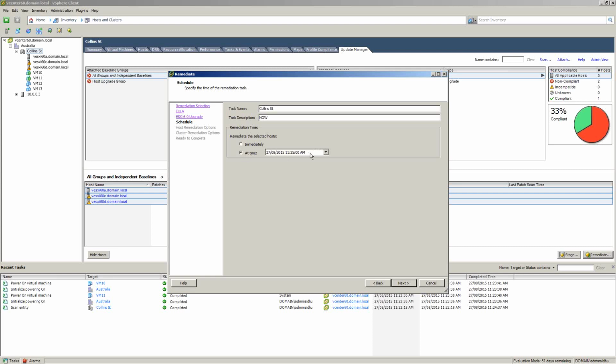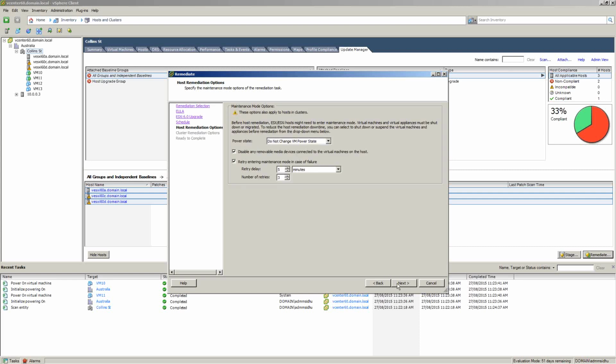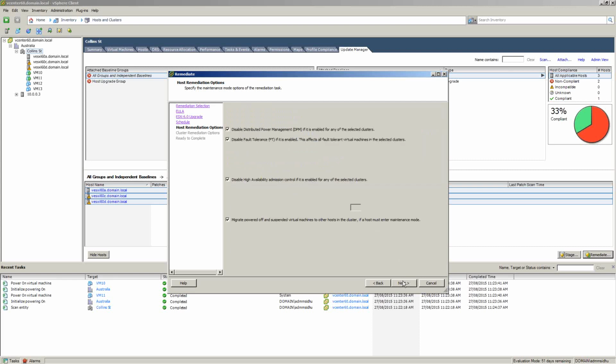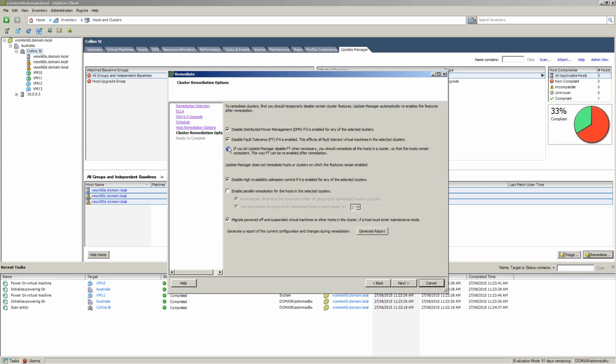So if you've got your outage window from, let's say, 8 p.m., you can change that to 8 p.m. We go next. If you remember, we talked about that in the VUM settings. So we won't change the VM power state. We remove any devices connected to VMs on the host, and we'll retry maintenance mode in case the host refuses to go into maintenance. So next here. And the cluster settings once again. These check marks come from the VUM settings, so you can override them here if you wanted to. You can also generate a report if you wanted to.